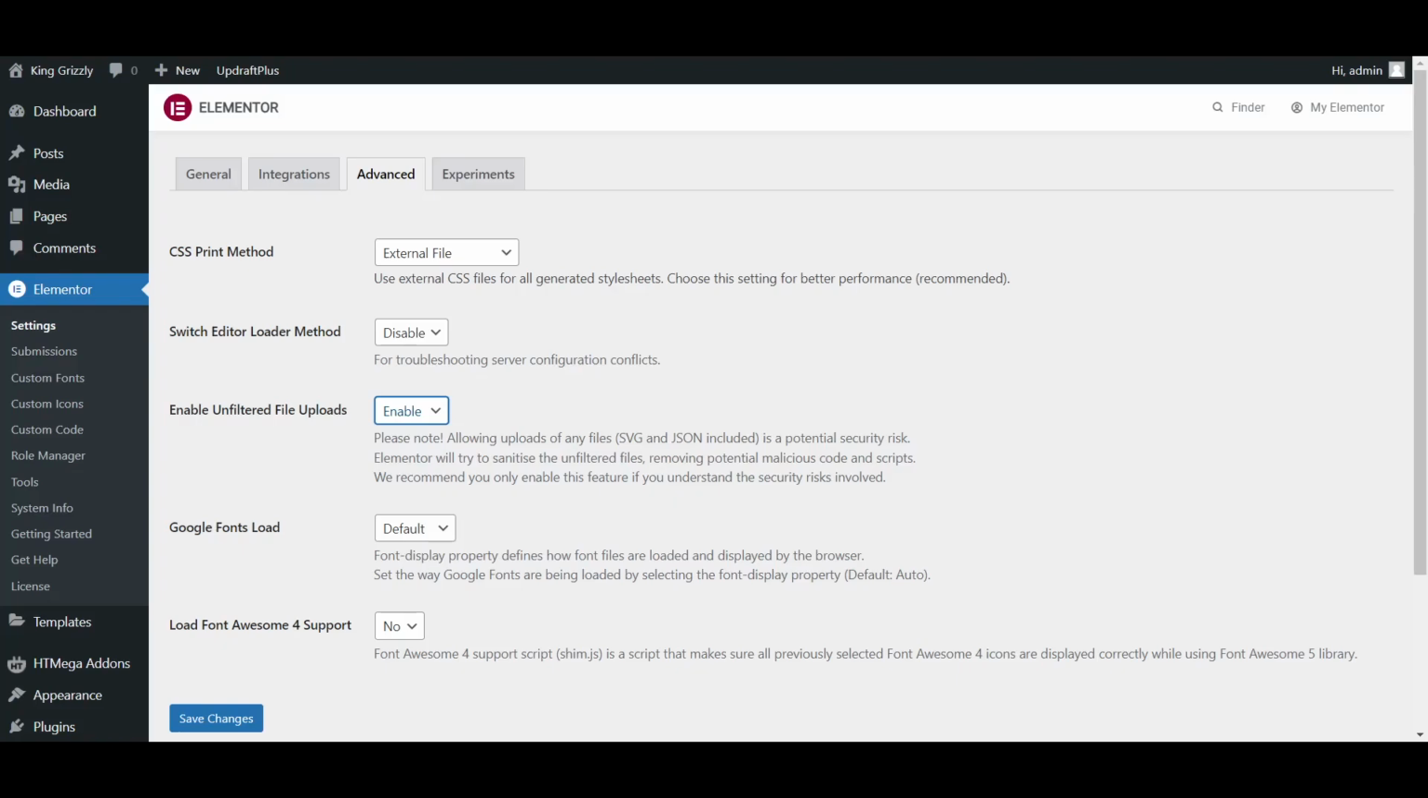So if we switch to our WordPress admin dashboard and then select Elementor, Settings, and then click the Advanced tab, you'll see this option in the list here, Enable Unfiltered File Uploads. So you just need to make sure that that's selected as Enable, and then save your changes. Now, unfortunately, this alone won't let you upload an SVG directly to your media library. Now, there are plugins that will let you do that, but I prefer not to use additional plugins if at all possible, so I'll show you a quick way of uploading it into your media library directly from Elementor.